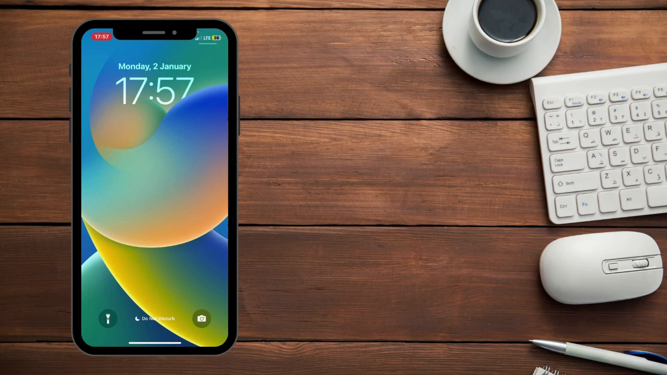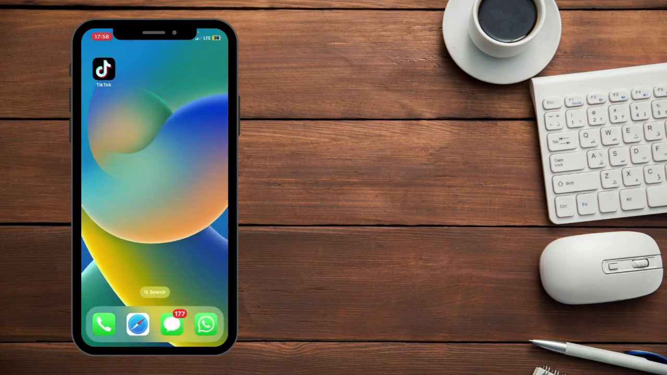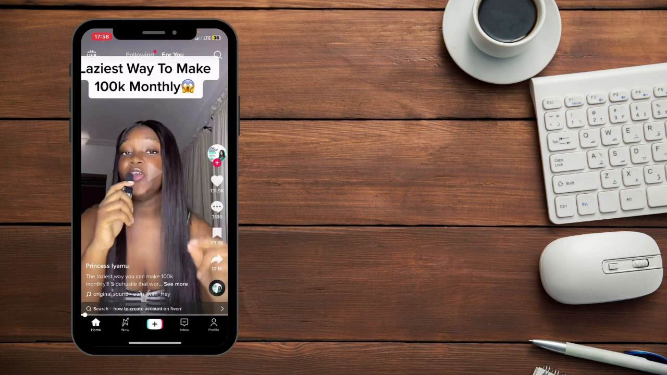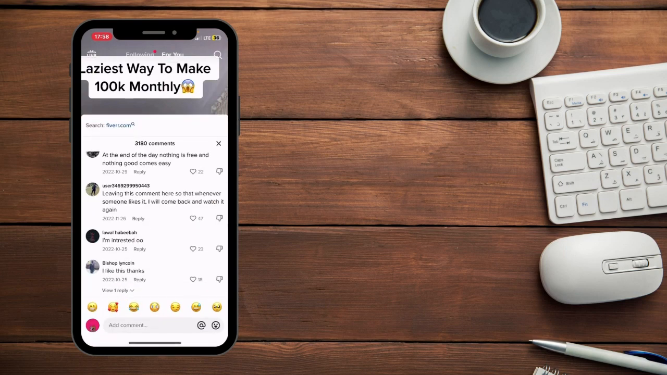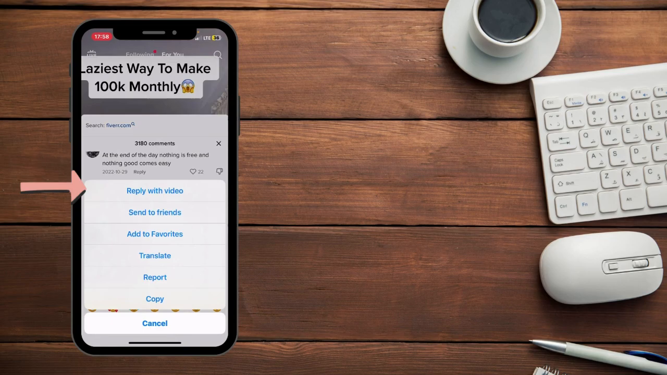In this video, I'll be giving you a tutorial on how to reply to a comment with a video on TikTok. So first of all, you click on your TikTok app and then you select whichever comment you wish to reply the video to. Let's say you want to reply to this comment with a video. You press and hold the comment and then you click on reply with video.